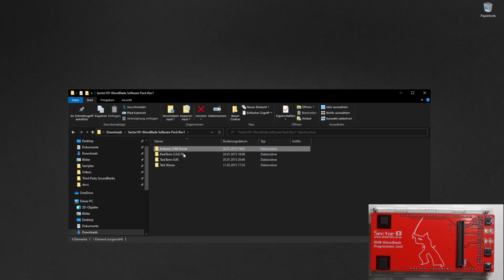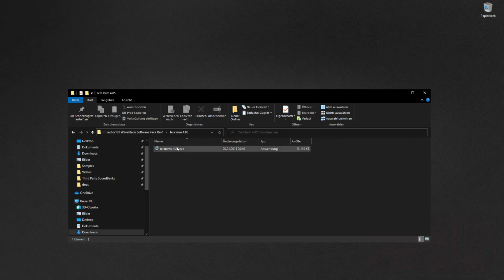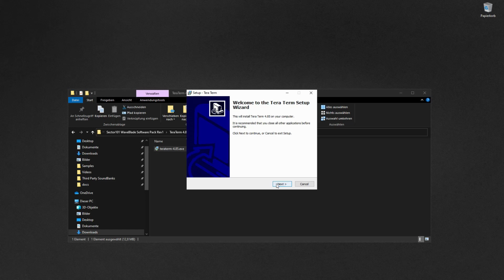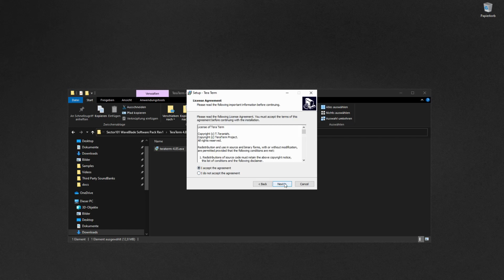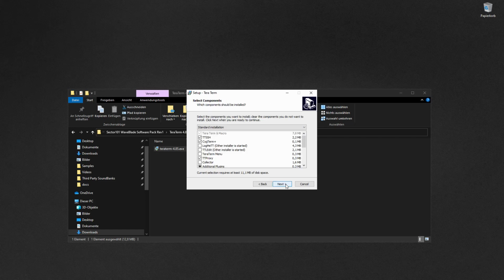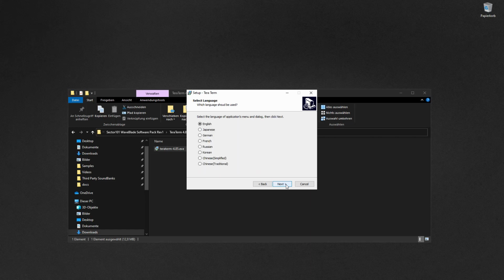So next we install the Tera Term software. This is the software that we can use to access the WaveBlade card via the programmer, and we can also use this software to upload binary dumps to the WaveBlade.